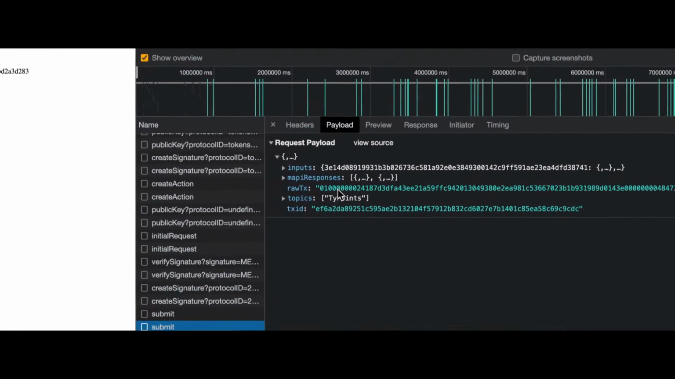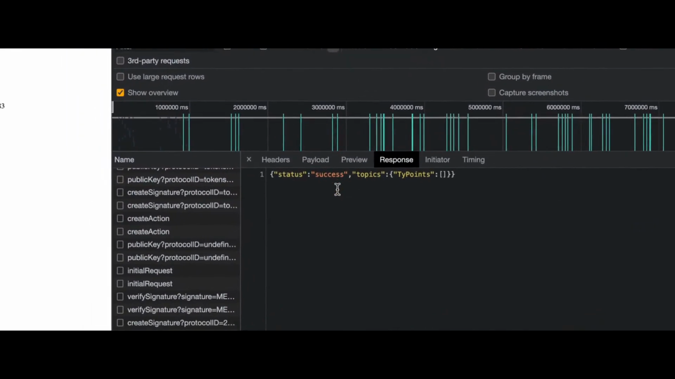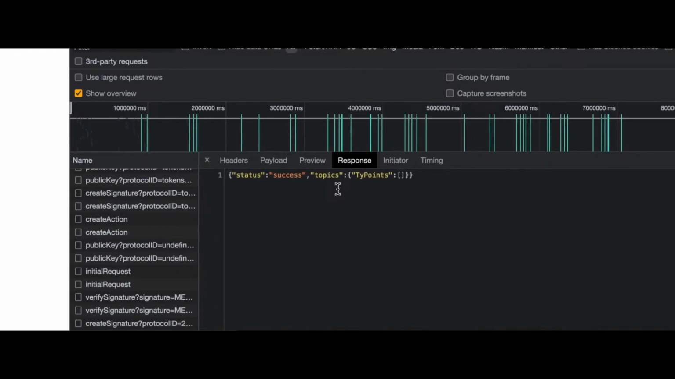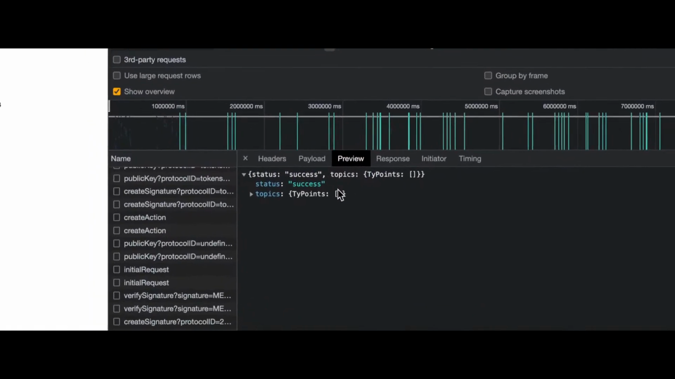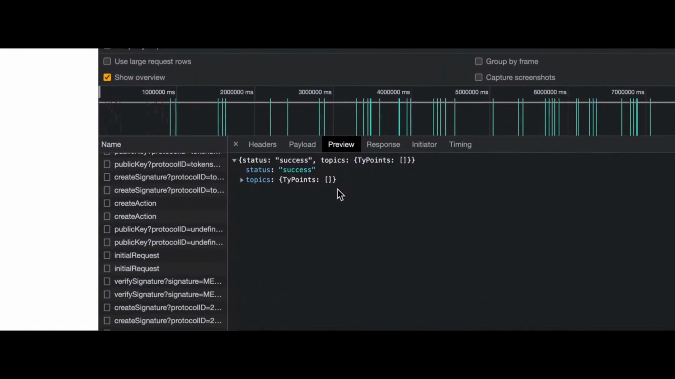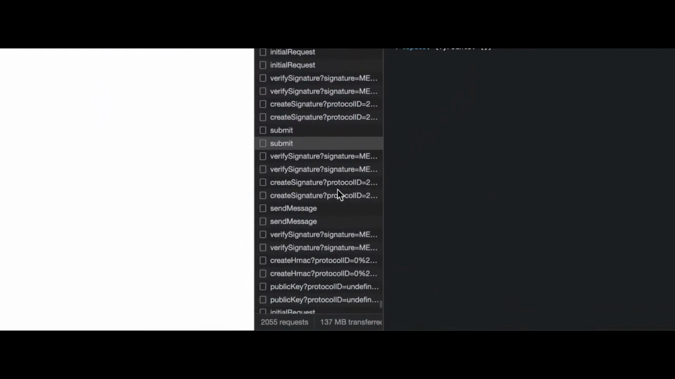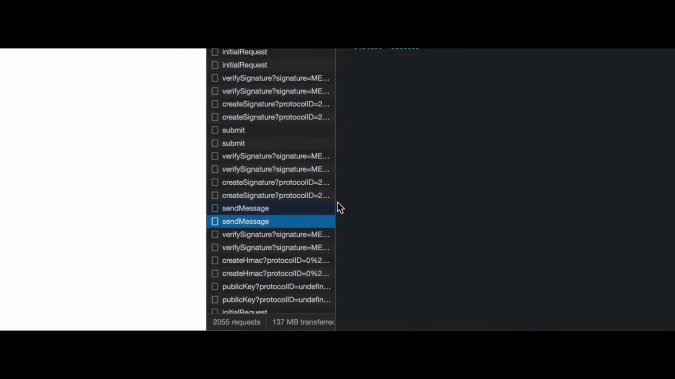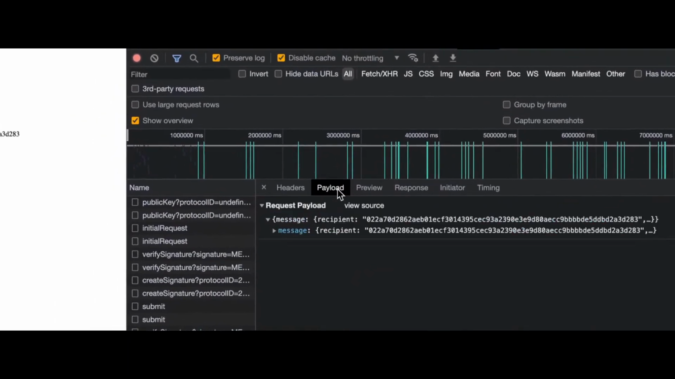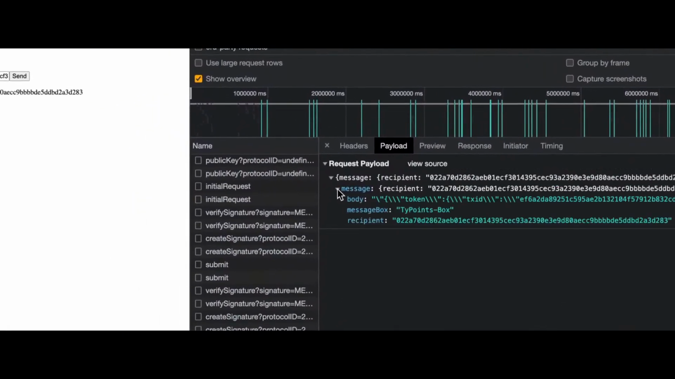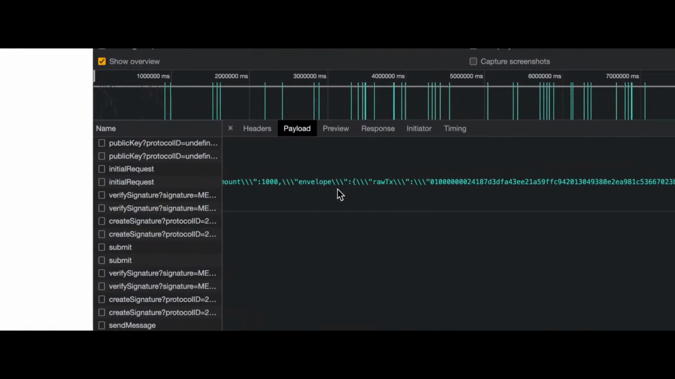This is key. The tie points and the response was that it did not admit any of the outputs into the overlay. No, none of these outputs were admitted into the overlay from that transaction. Then it went to send a message to the recipient, right? And that message contained the body, which was the token, which contained the TXID, among other things.